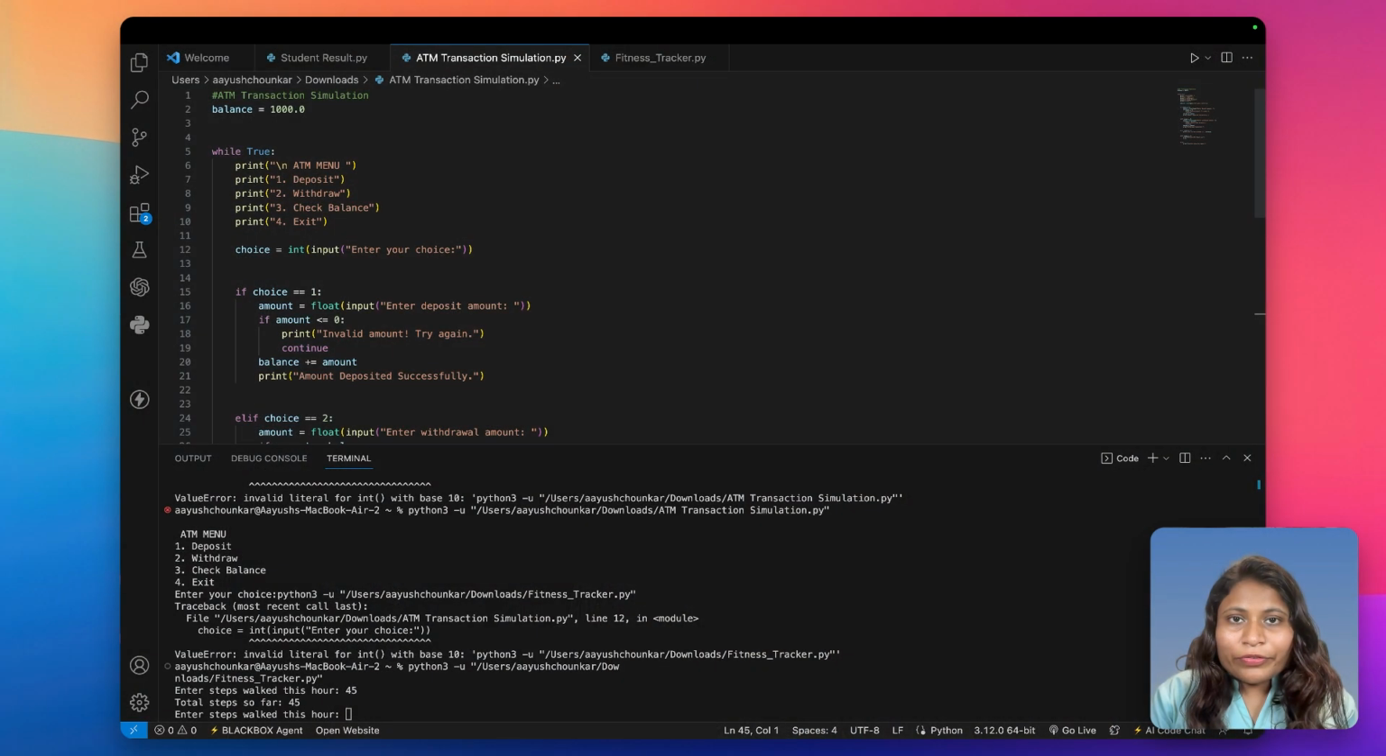Happy learning. Hey everyone, did you know that we can create an ATM transaction simulation with the help of the Python language? So yes, today we are going to create an ATM transaction simulation with the help of different kinds of control structures and operators in Python. Okay, now we'll move to the coding part.